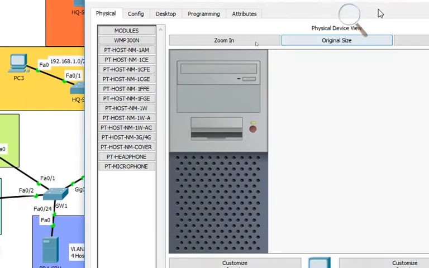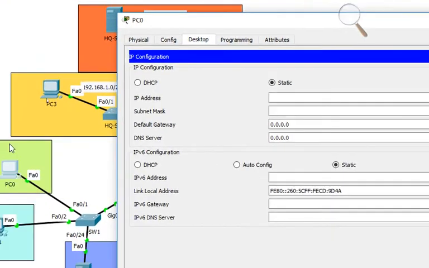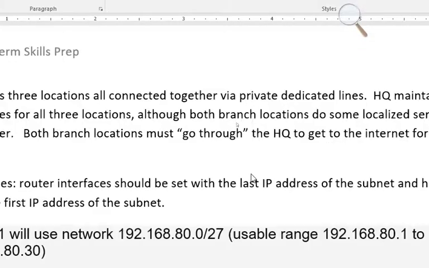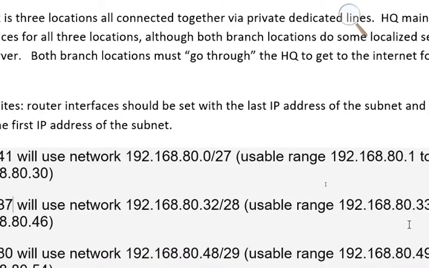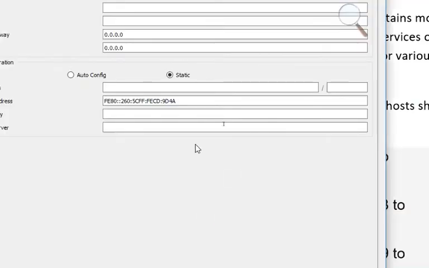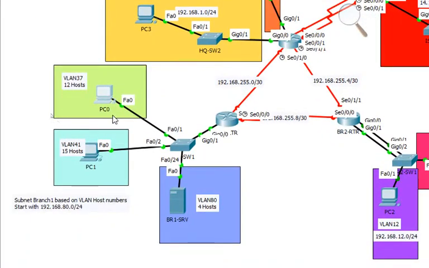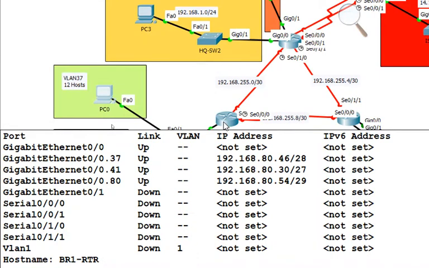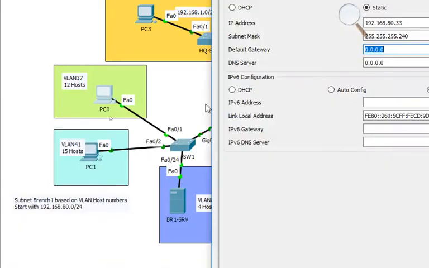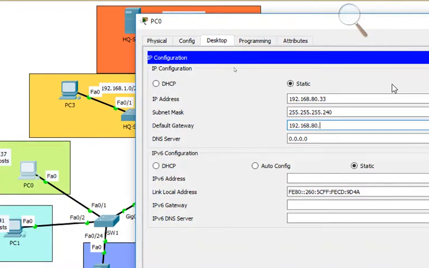Right, so how does PC0 get an address? Well, PC0 is in VLAN 37, right? Going back to our notes, which we're pretty sure are correct now, VLAN 37 uses 80.33 as our first usable. 192.168.80.33. That was a /28, right? So 240. And again, the gateway value is going to be whatever this PC would use to get off the network. This PC would use the sub interface associated with its VLAN, and we set on the sub interface of this VLAN 37.46, correct? So we should be able to supply this 192.168.80.46.